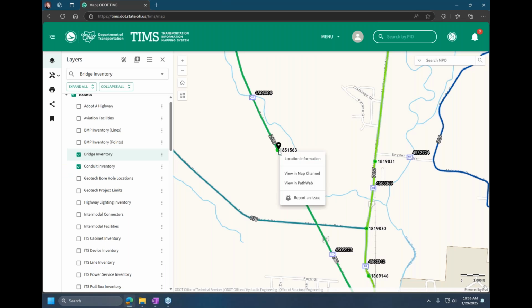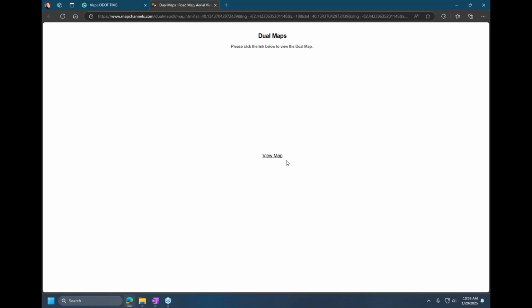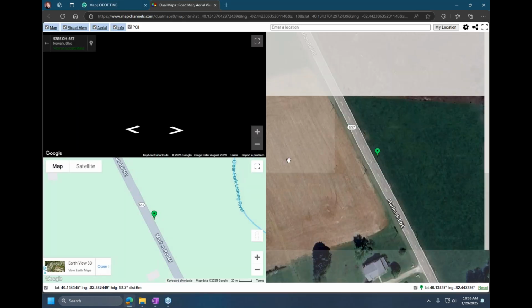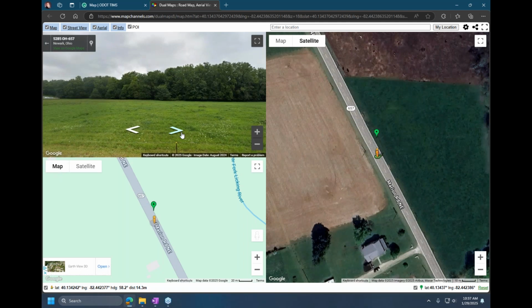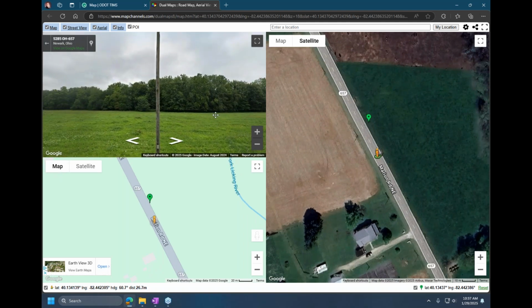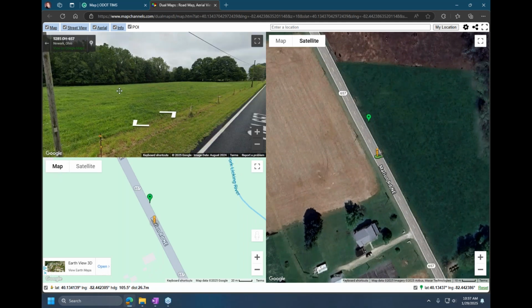And then the map channel is going to bring together several views of Google Maps just all in one page to make it easy to navigate. So they all work together. Another way to get information about what's going on out in the field.